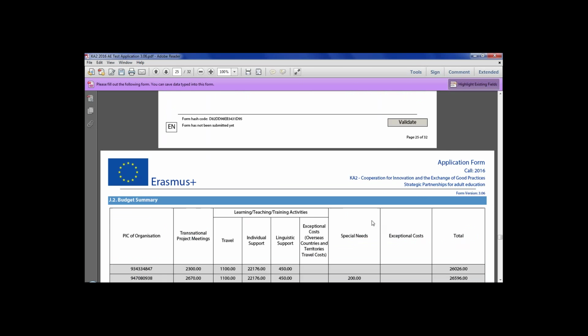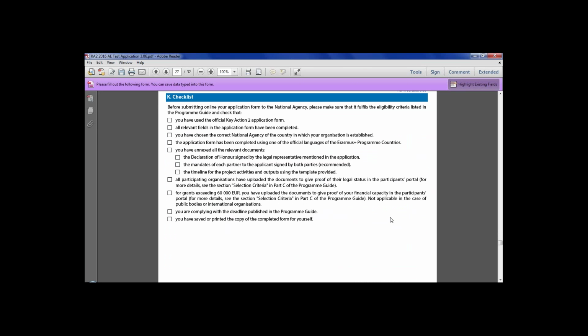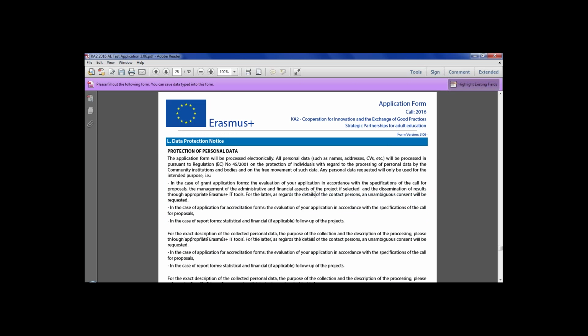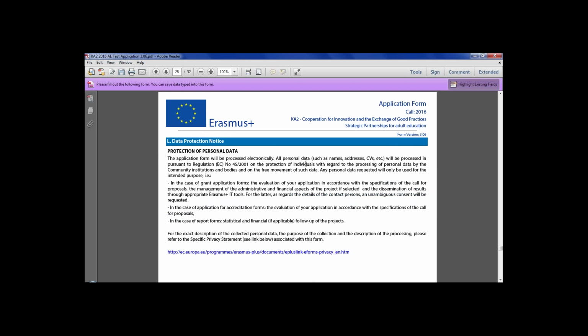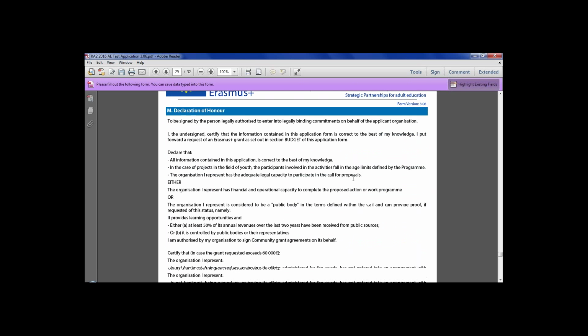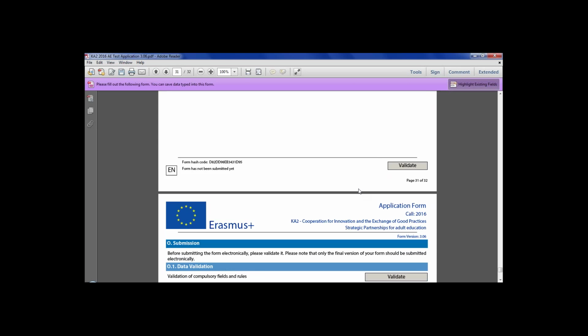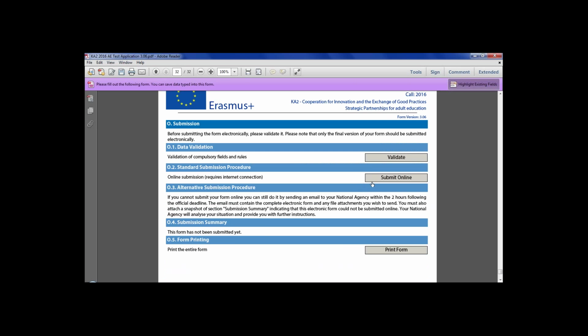Okay, now I'm going to scroll back to submission again, but this is section K, the checklist, which you should read. And then also there is the data protection notice, which is very important as well. When you do your submission, you'll need to make sure that you are connected to the internet. So when you've completed, you'll need to save the final completed version of your application form to your PC in case of any submission issues.